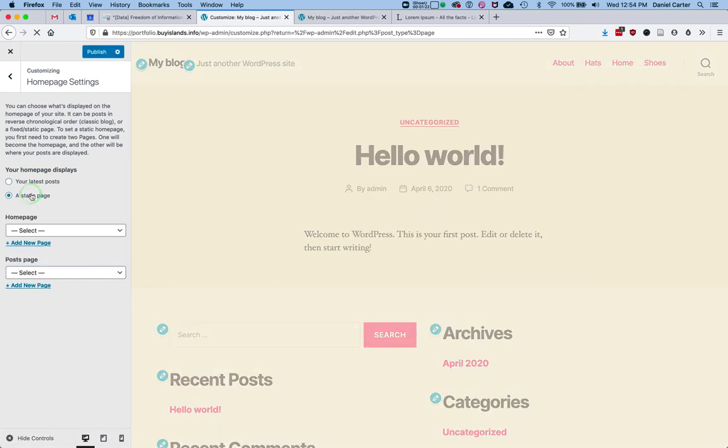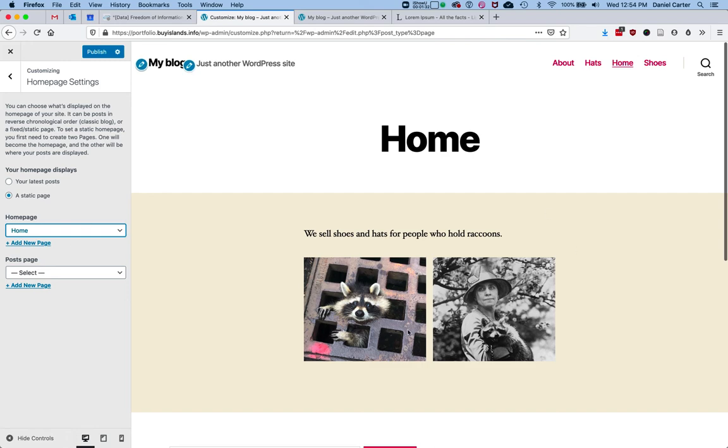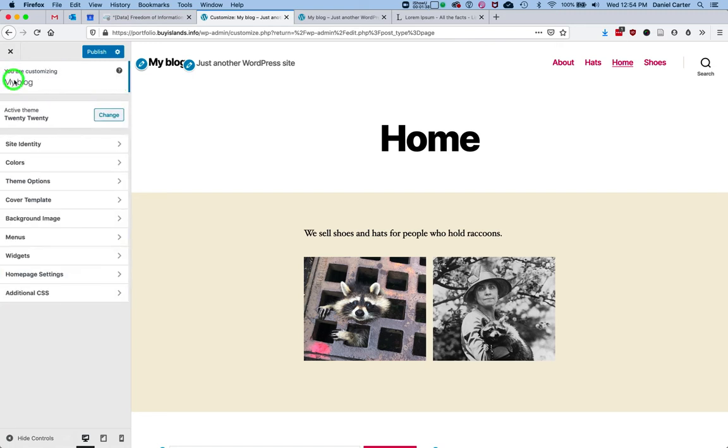I want to change this to a static page. A static page just means one of your pages, or a page that doesn't change. And I'm going to say that my home page is Home. Okay, and when you're in the customizer, this is going to update as we go. So this is good. And if I want to save my changes, I can publish them. So you have to publish these before they take effect.